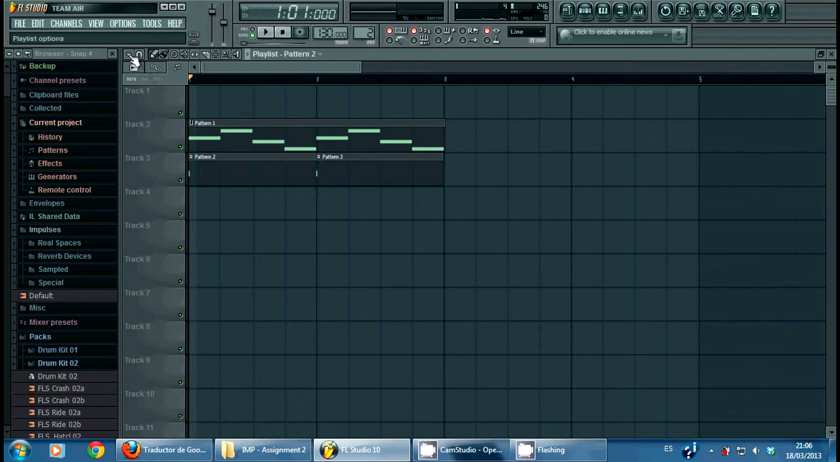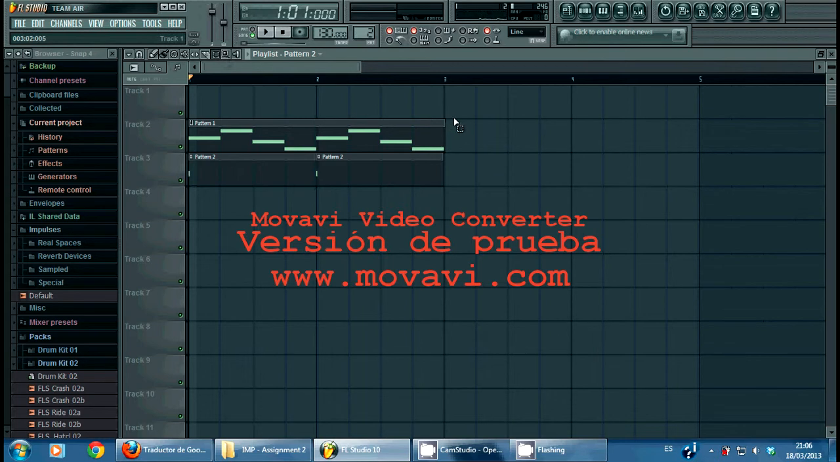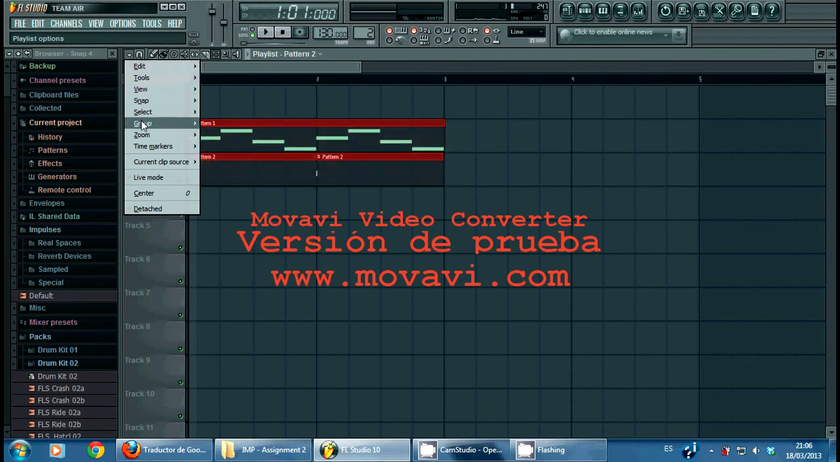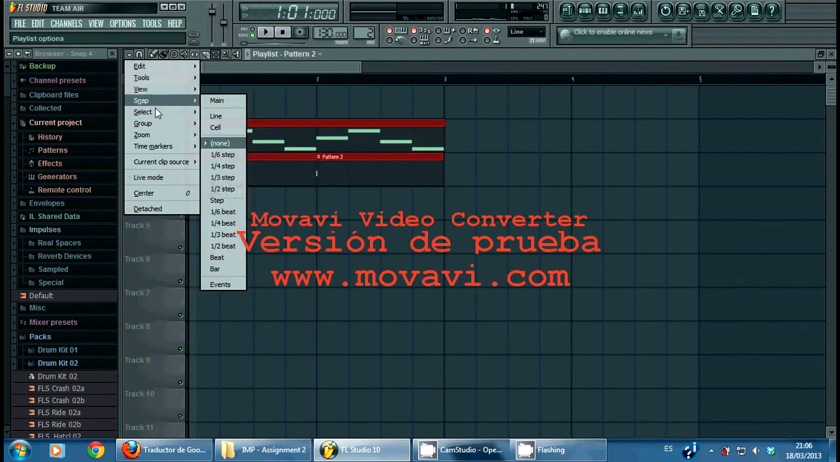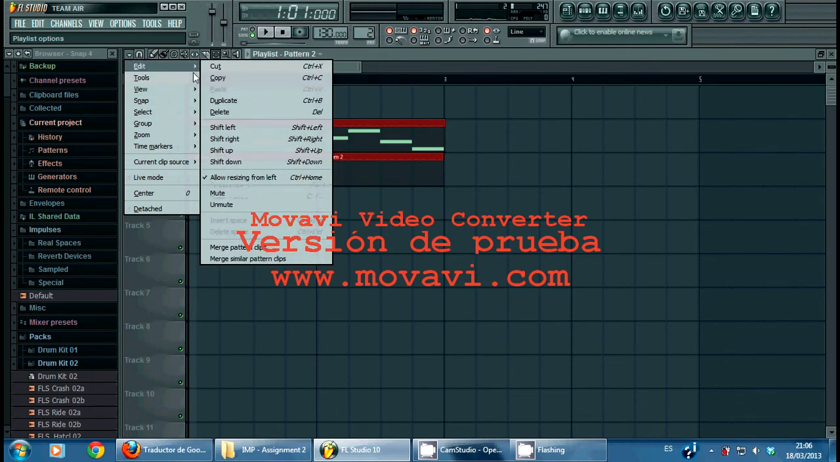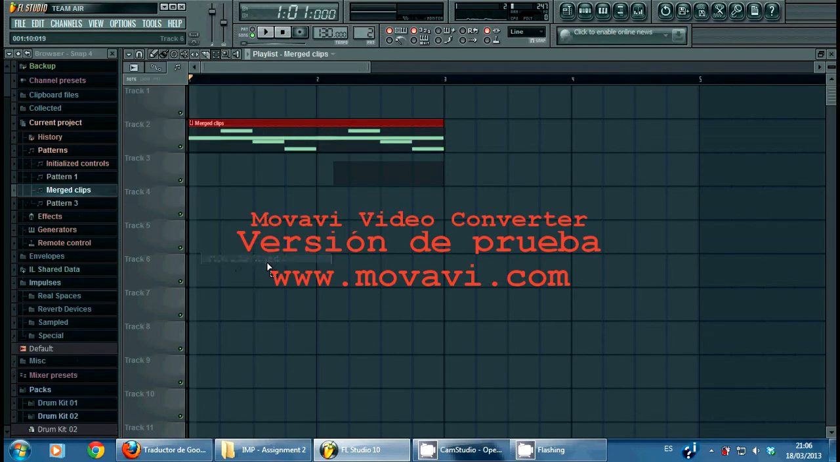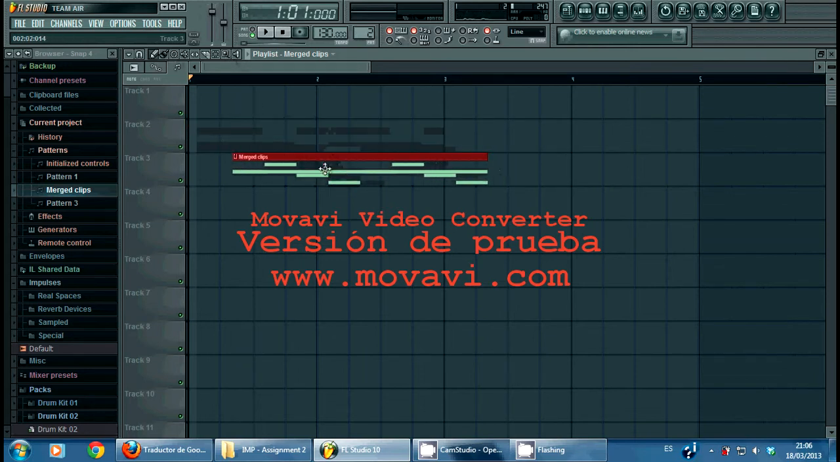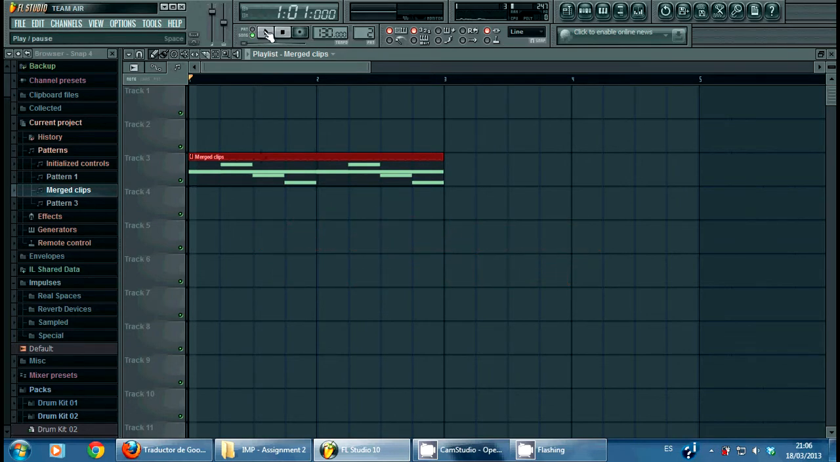So first we have to choose the select tool. We select both of them. Now we go to the menu, Edit, and here we have to select merge similar pattern clips. Okay, so here we have a new one that is the combination of both previous ones, and we can listen to it.